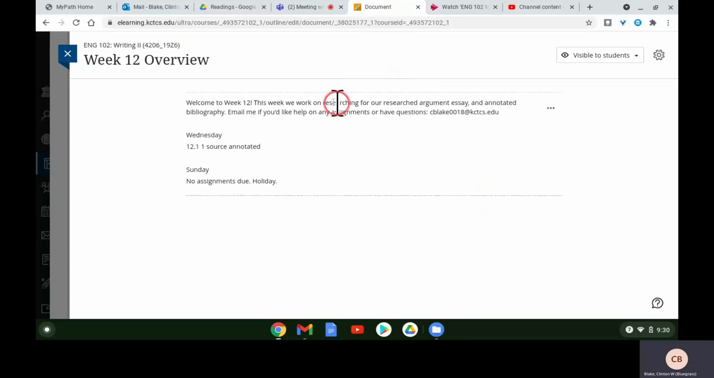Okay. And you can see we're trying to give you as much time as possible to work on your annotated bibliographies and your researching here. Your only assignment due this week is your 12.1. That's one source annotated. So you'll have one source that is going to support your causal argument essay, and that'll be annotated A, B, C, D, E, etc.